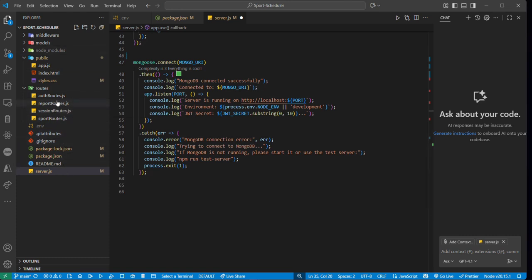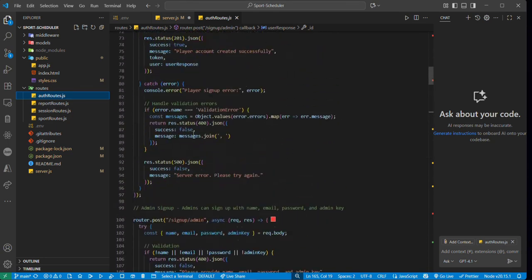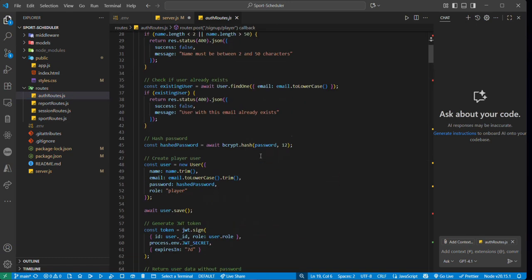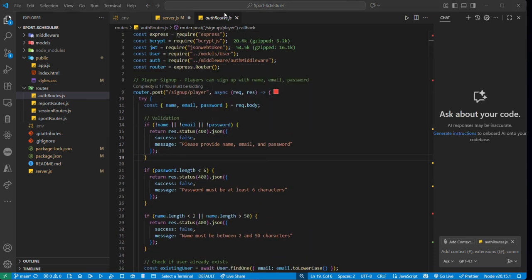Let's see the routes. Auth routes. Here I am using bcrypt and JWT. Bcrypt is the most important package used for the login and sign up pages. Because if you enter the login and password, the admin could view your password. This is a privacy issue. There is no security. That's why we are using bcrypt.